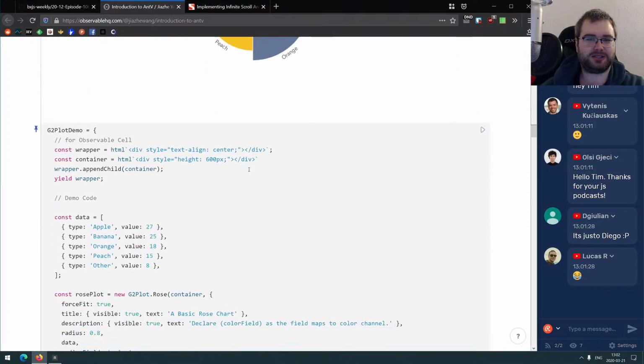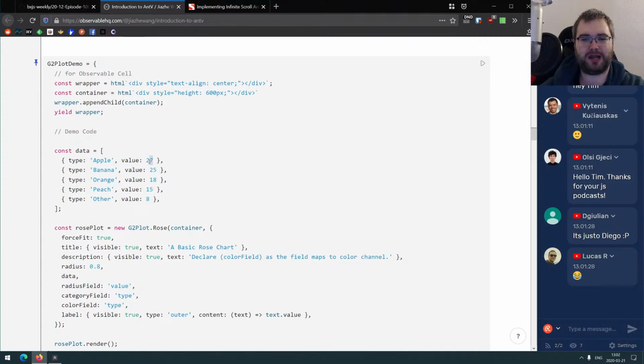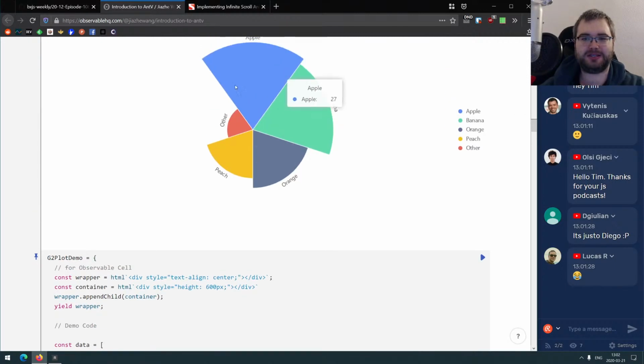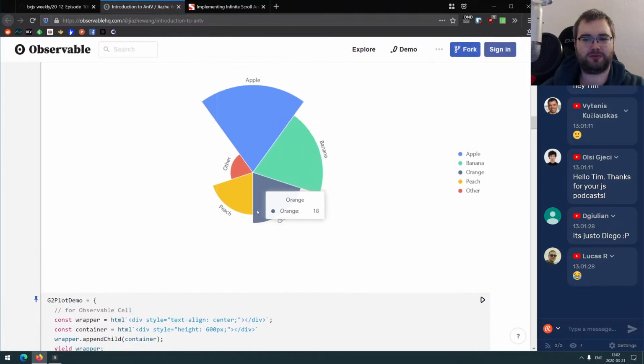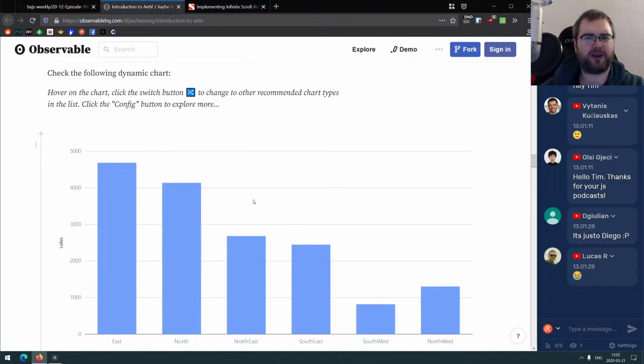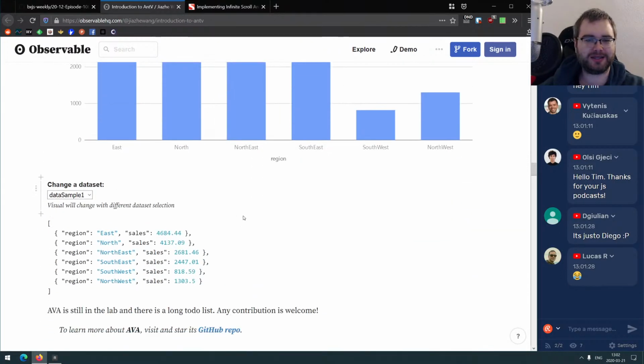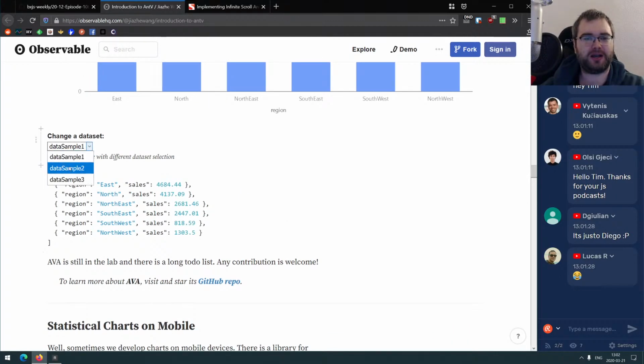And again, this is Observable HQ, so that means you can literally just play around with the values here and see the data change immediately, right? So once you re-render that, you will see the changes, which is, again, probably one of my favorite things about Observable HQ, the fact that you can just learn by tweaking stuff, which is kind of awesome.